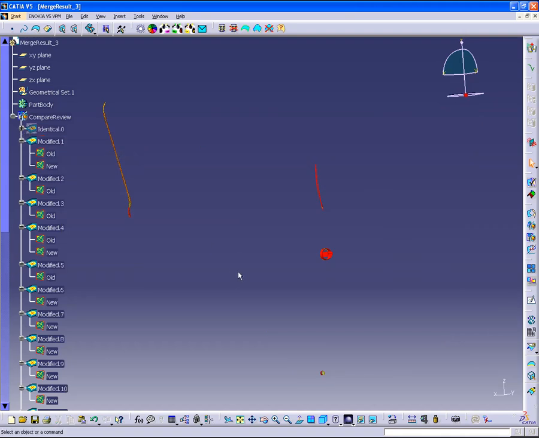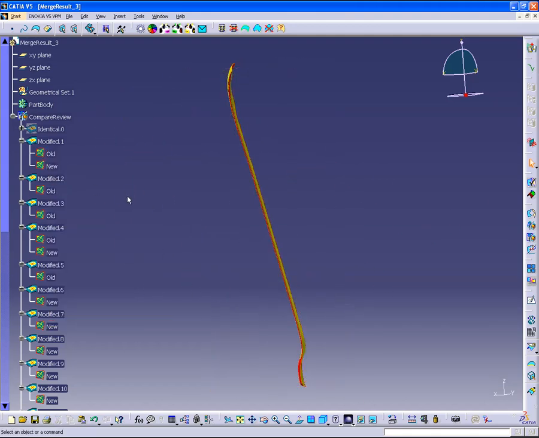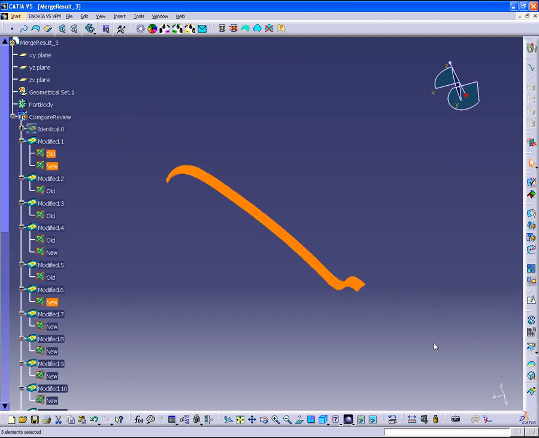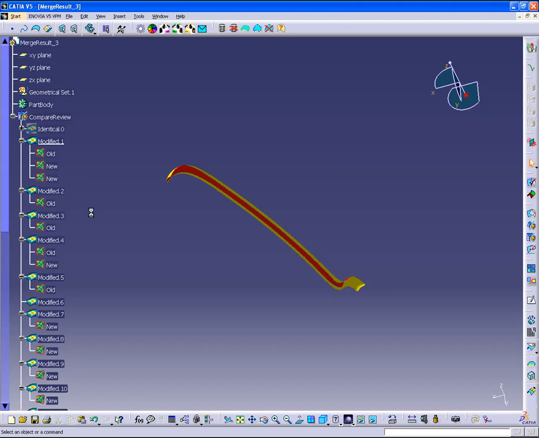The color coding will enable you to review these differences from both models. You may also rework the grouping by a simple drag and drop for a further analysis.